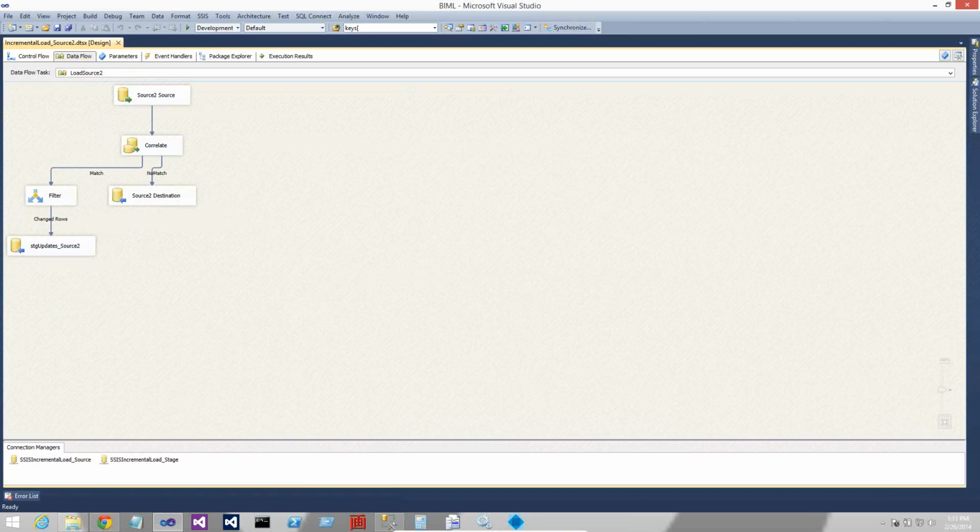Chris asked, does Biml in SSDT allow you to create project parameters and reference them in packages? It does. There's some demos out there at bimlscript.com that'll show you just that.